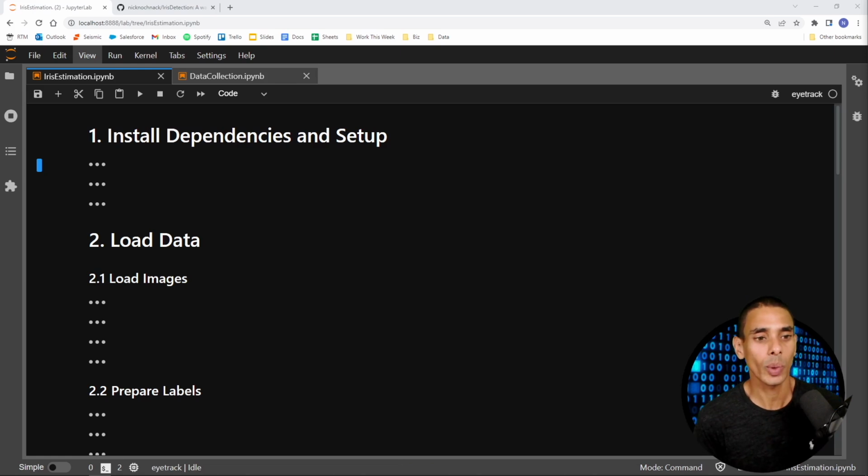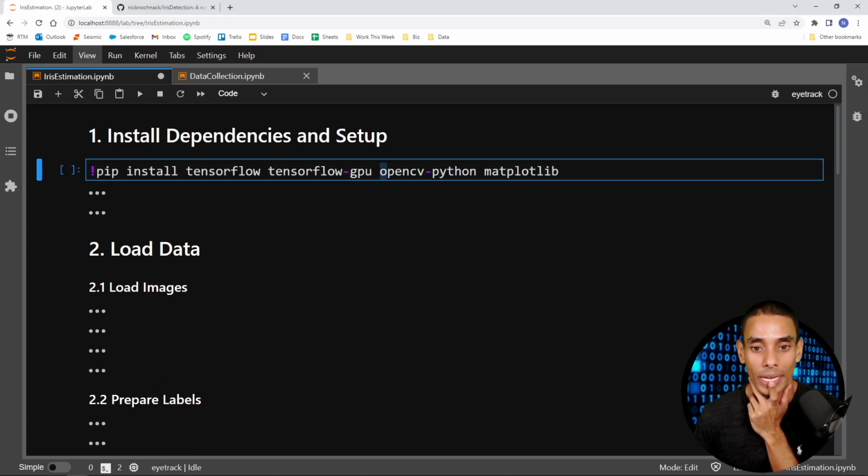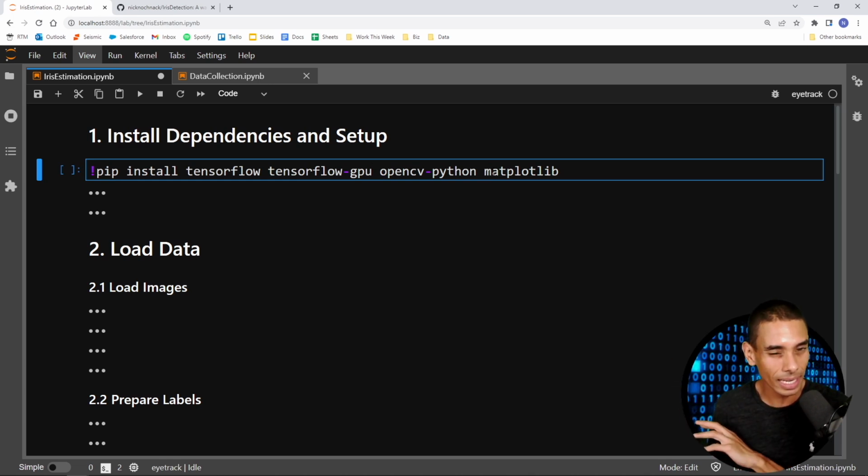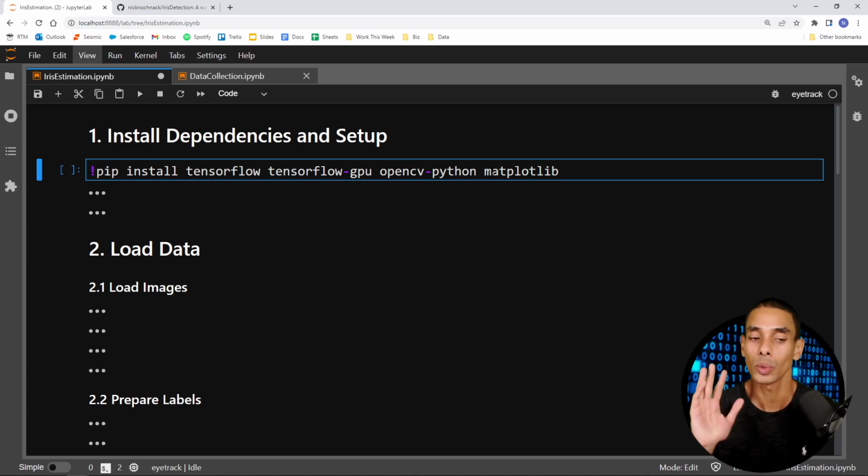Okay, so we've had a chat to our client. Now, the first thing that we're going to need to do in order to get our iris tracking model or iris estimation model up and running is to install and set up some dependencies. So there are 4 different dependencies that we're going to need for this tutorial. That doesn't include the sets of dependencies that you'd probably need for the data collection side of things, but we'll talk about that a little bit more once we get to stage 2.